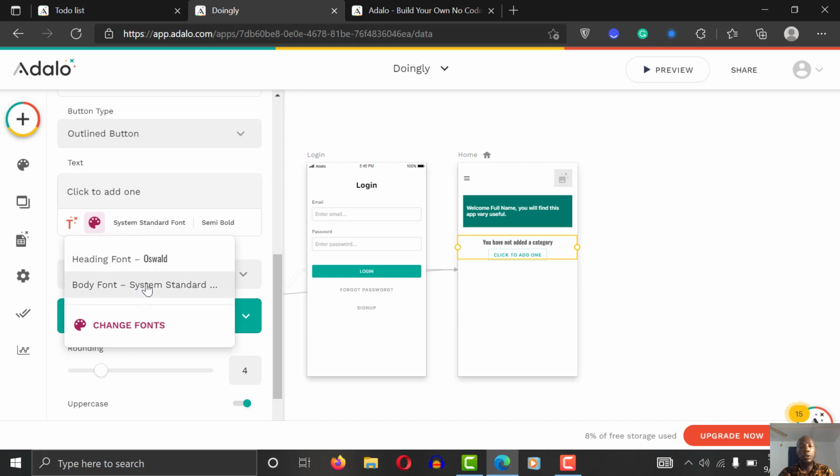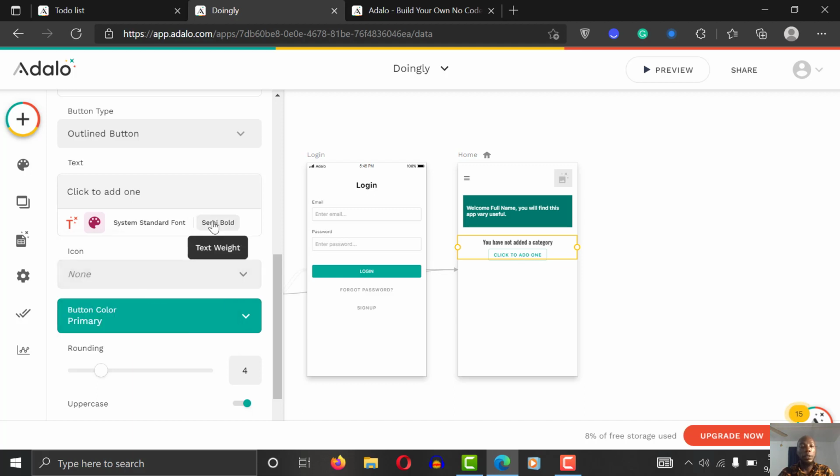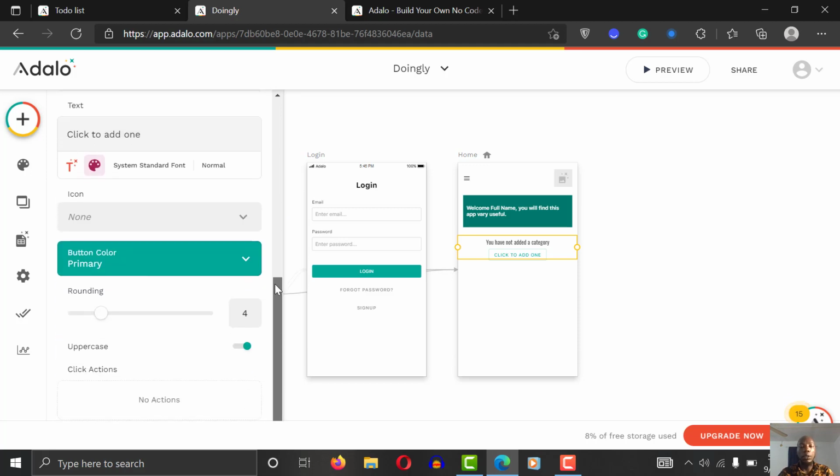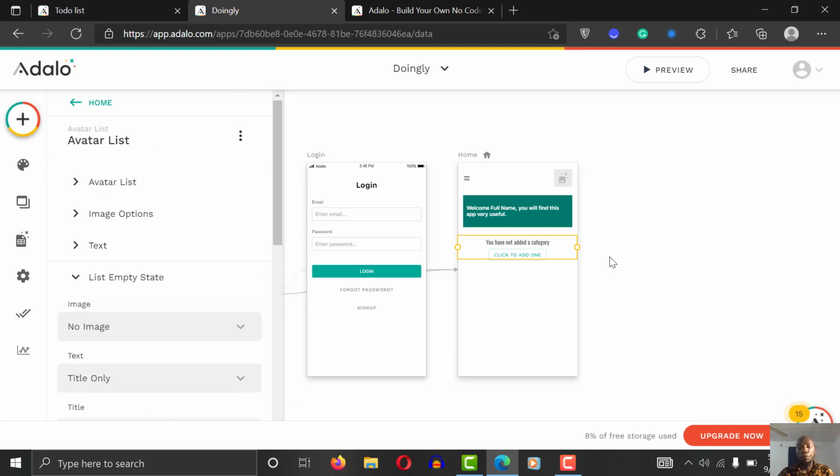And for my font, I'll turn it to my body font to make it a bit light. Semi-bold, I'll turn it to normal. That's for the button. Then for the text, I'll change the text also from the font, turn it to normal. So it does not just keep on staring at the user in the eye, since it's not something major that I want to add to our application.